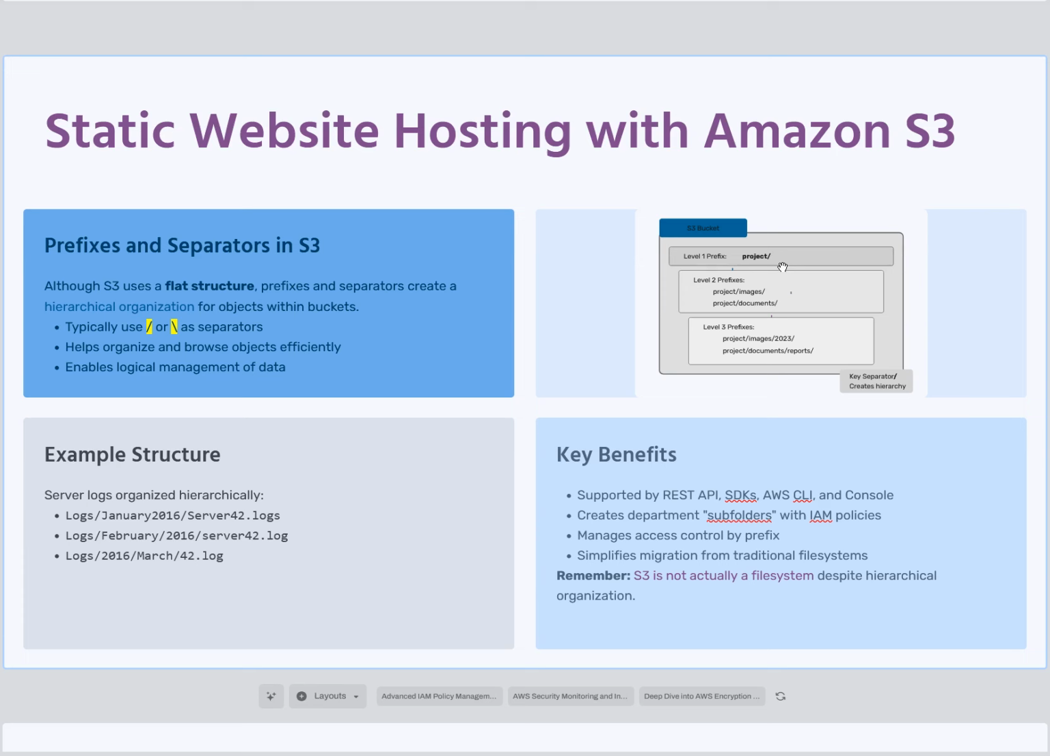So you start with the project. Then level two prefix, you can see project/images, and then you've got another one at the same level, project/documents. Then you can go to level three, project/images/2023, and project/documents. Under documents you can have another level, the report. So even though this is a flat structure, you can still have a sort of hierarchy.